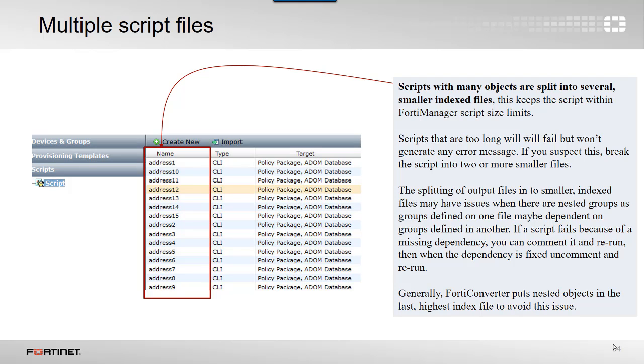Again, same as FortiOS, when there are many objects, we split the commands into several smaller index files. Obviously, when we're importing a FortiManager database, there are potentially a lot of objects in there. So here we see 15 address object files. We split the files because it's simpler to troubleshoot, and also because when running scripts in FortiManager, they only accept so many commands. So we just keep them shorter, so we're well under that limit.